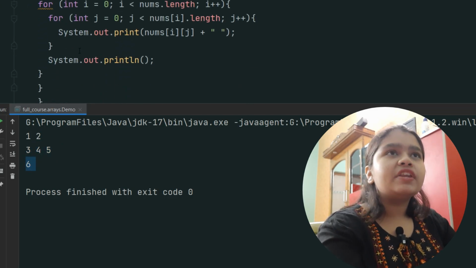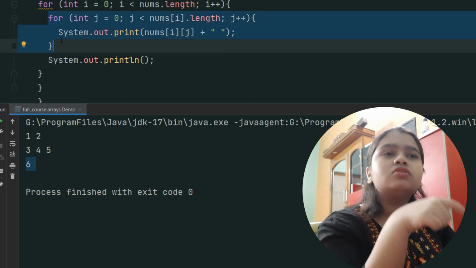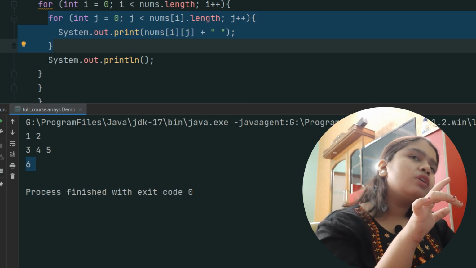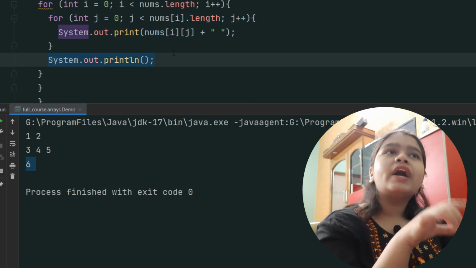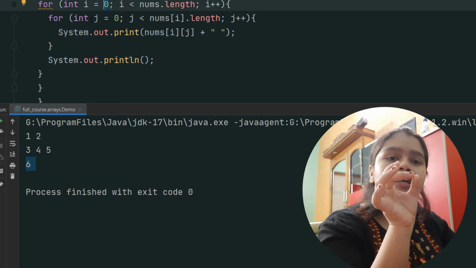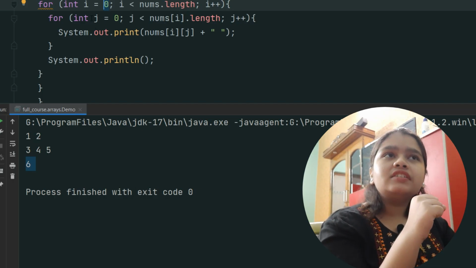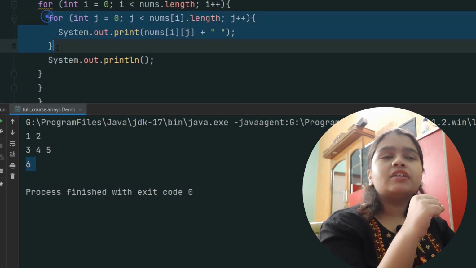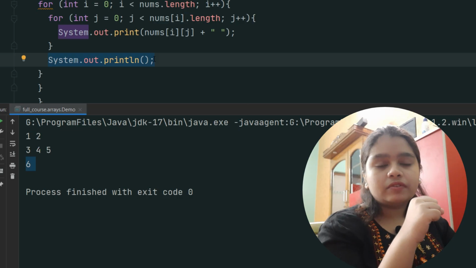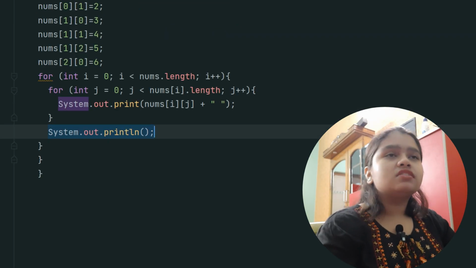So what is happening here? After it prints all the elements of that particular array, it comes down to the outer loop and it prints a new line. Again it goes up, the value of i changes, so another array comes into the scene, and that array's elements start getting printed. Again you have the new line printed after that particular array is printed. Okay, so this is how it is done.